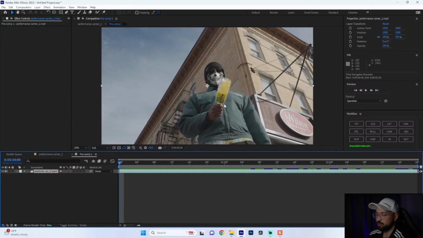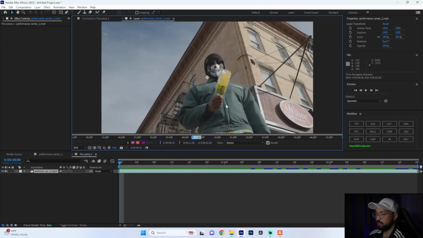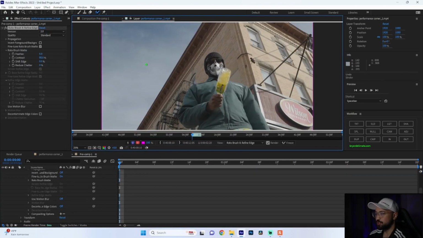The first thing we're going to want to do is double click on our clip. Once you double click, you should have your layer open. Now what you guys want to do is head over to the rotobrush tool and rotoscope your subject from the background. As you can see, we're just outlining his body.